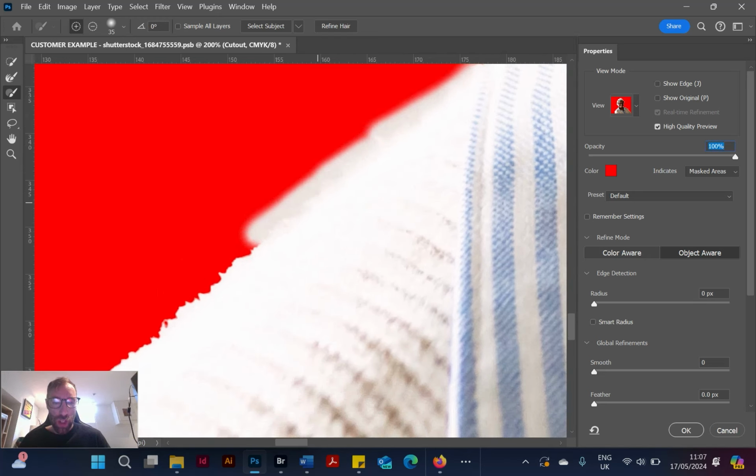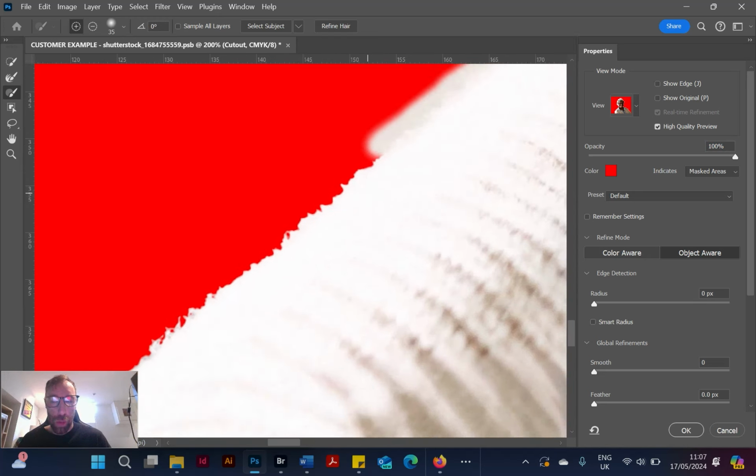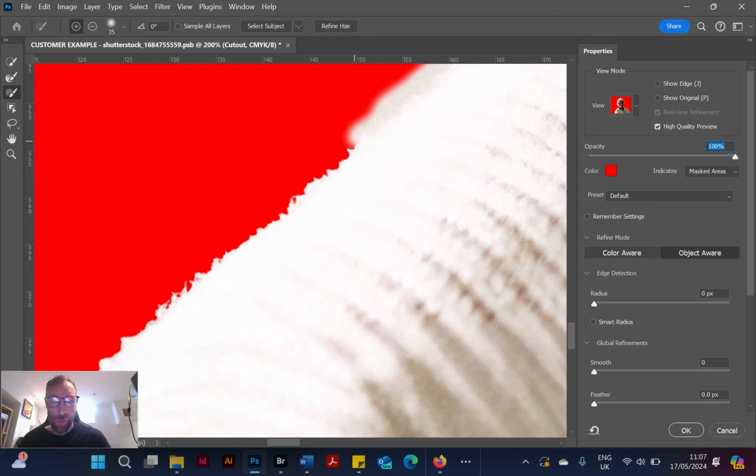I'm just pressing space on the keyboard and just clicking to sort of pan around where I'm drawing it back in. I'm just going like that along the whole line like that. So you can see there it's a little bit tricky along that line, but that's okay.